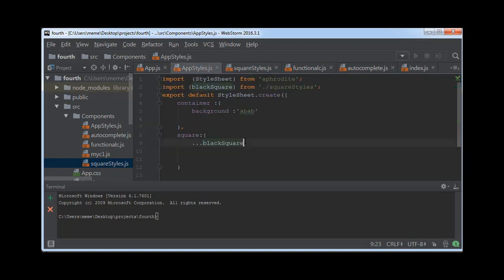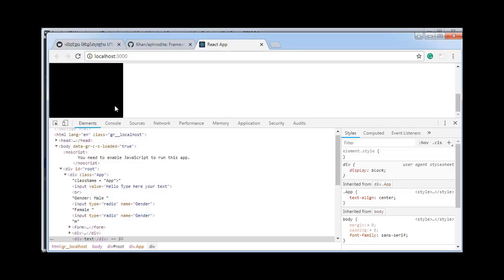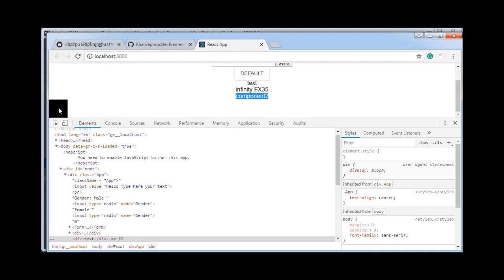Let's suppose here we change the width, let's suppose 50 pixels. And here the height as well, again 50 pixels. Now let us see what happens. Okay, here you see it is smaller.